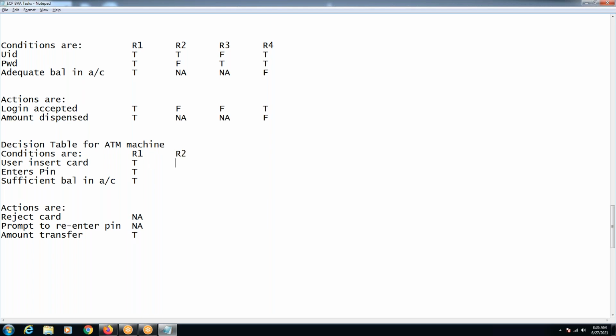The second one then. User inserted card true. Enter PIN false. Sufficient balance NA. We can't find whether they rejected the card. Now tell me, is it going to be true or false? Rejected card, true. When does your card get rejected, sir? When we enter the wrong password.